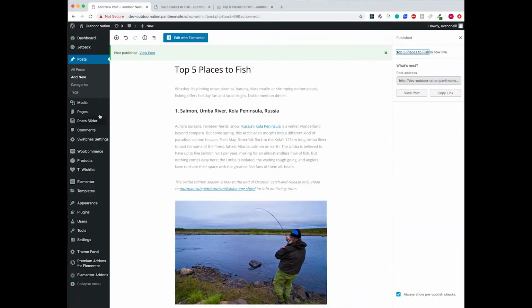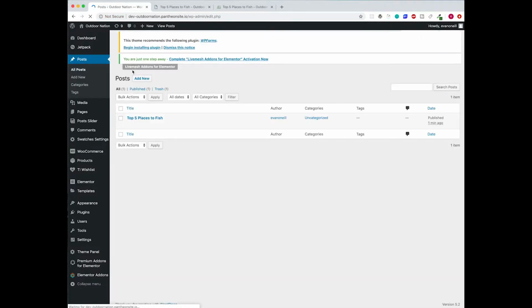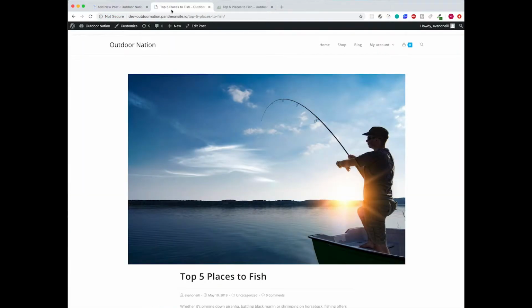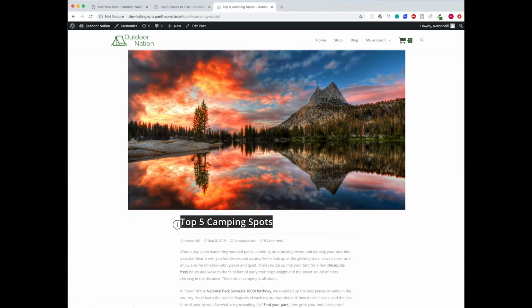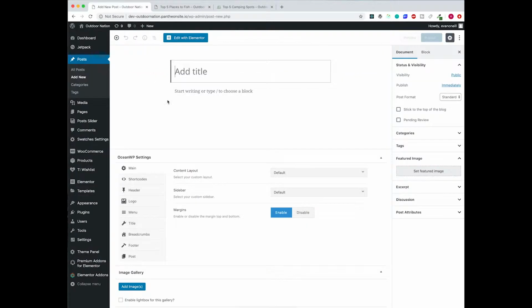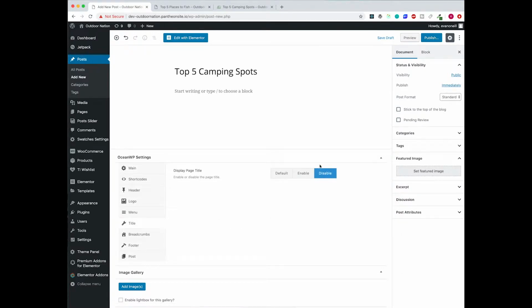So just a really nice layout, and then we're going to do posts, and then we're going to add new, and we're going to go to top 5 camping spots. So this is something you'd put on your website if you were wanting to drive in traffic from blog posts. That will give your visitors an idea of what you're selling. You're selling camping, so we want top 5 camping spots. You want people to be going to your blog and then finding your store from your blog posts.